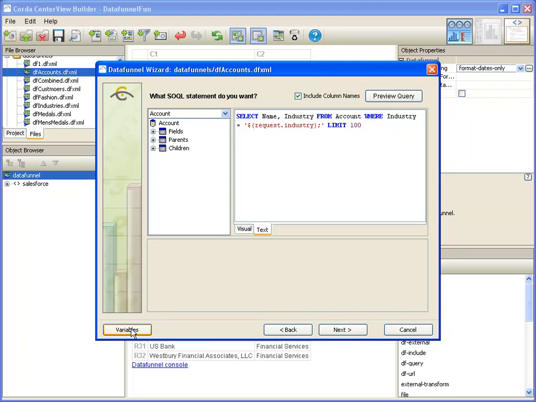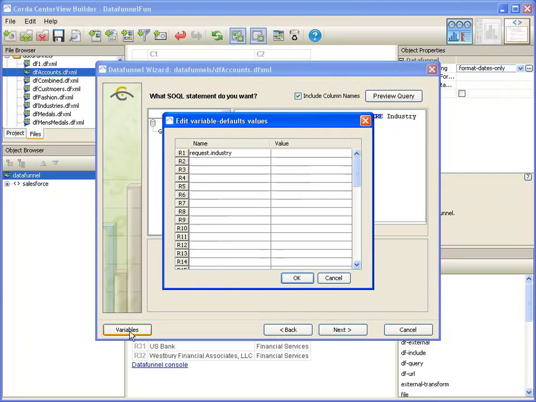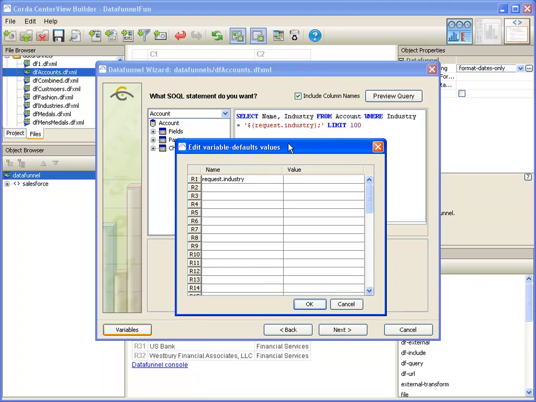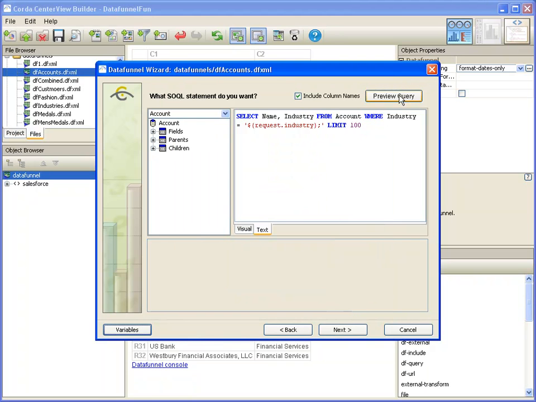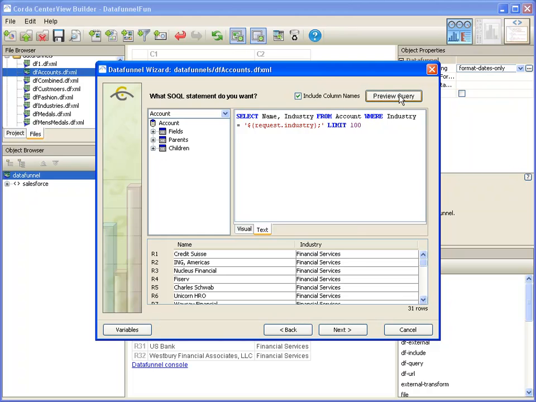We have our variables button in the wizard. If we bring this dialog up, it searches for server script variables, pre-populates the dialog, and we can put in a default value. Then when we preview our query, we will still be getting our financial services.